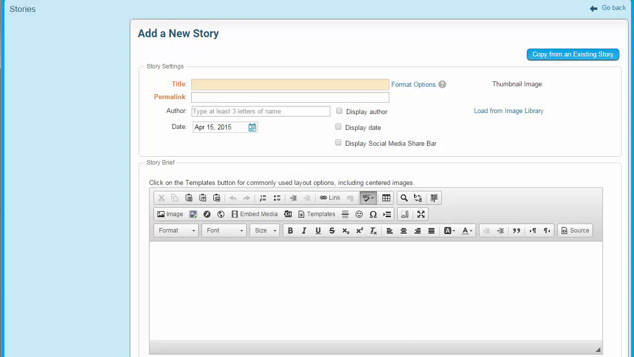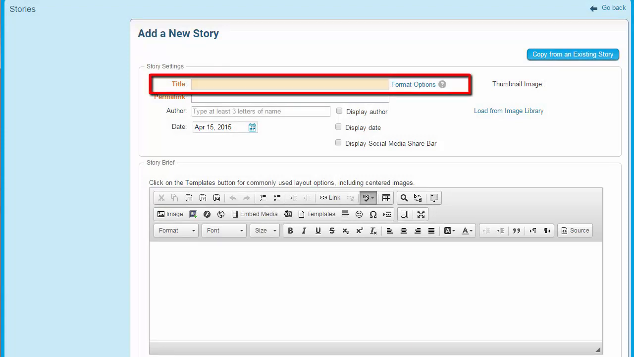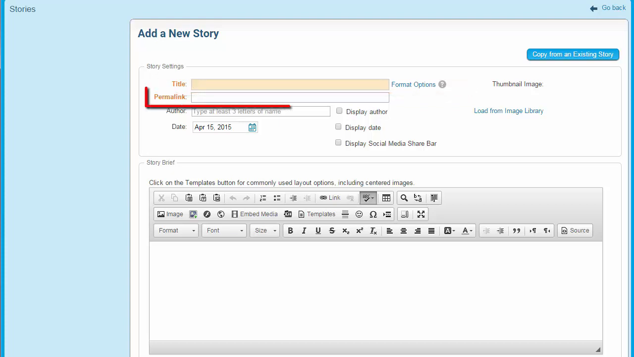First, your story will need a title. This will serve as the headline of the piece and will also be the name of the story in your story library. The permalink is automatically generated and serves as a direct web link to the story. However, you can change this as you wish.